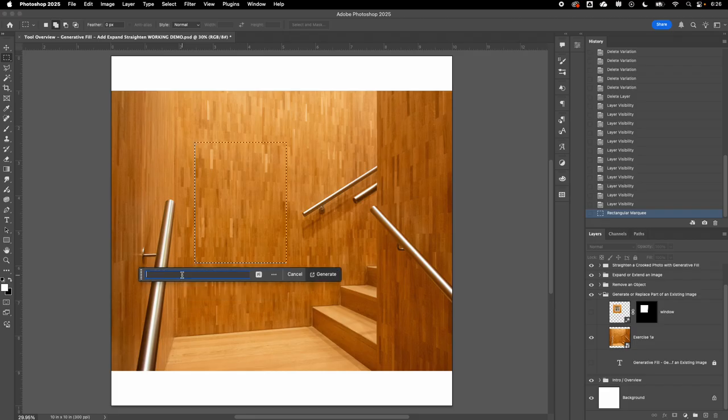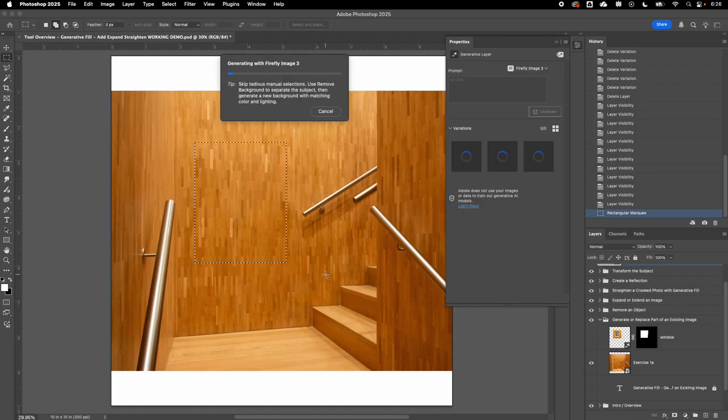generative fill. Now you'll need, in this case, to type in some kind of a prompt so that Photoshop knows what to do. I'm going to just use a really generic one. It's usually better to be kind of specific with your prompts, but we'll just see what happens with window as our prompt. And then Adobe is using Firefly. That's Adobe's AI generator. Works right within Photoshop.